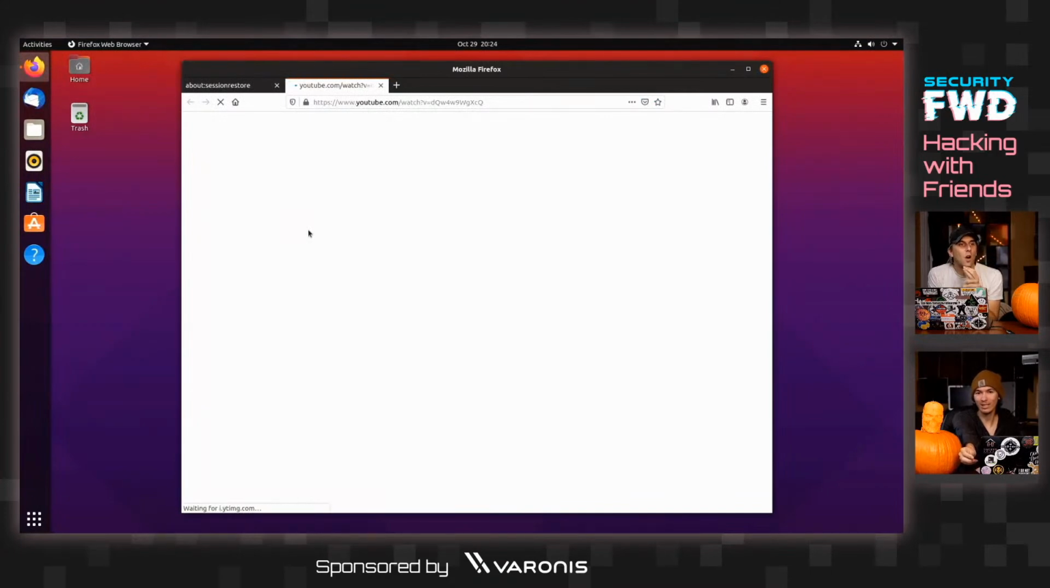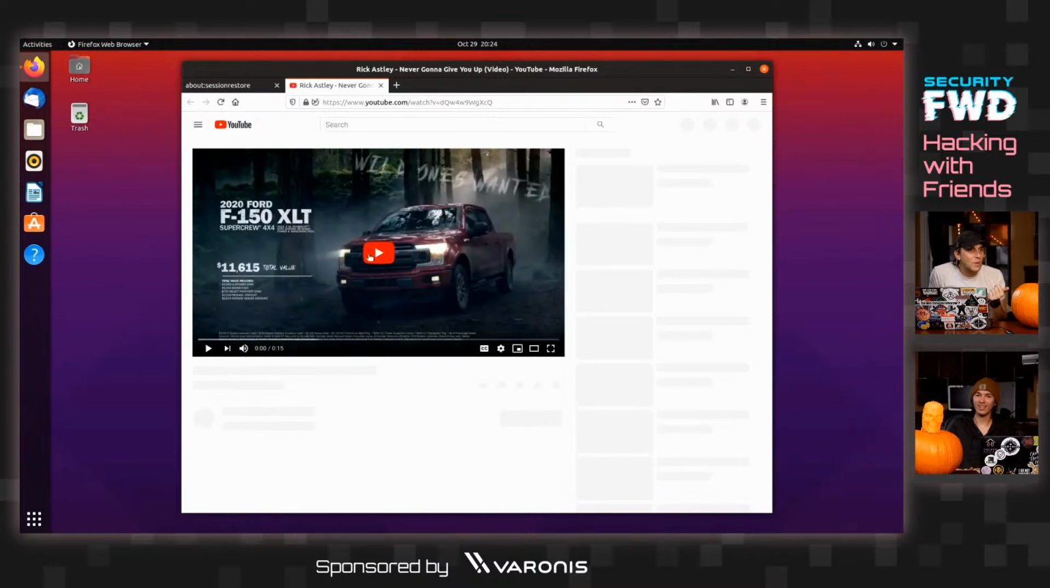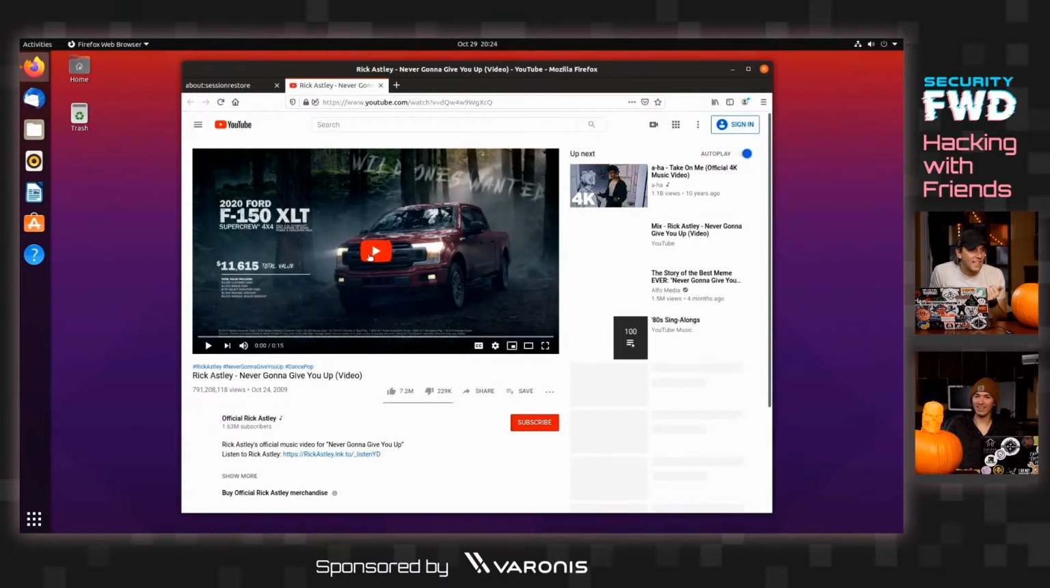Oh. All right, so our Ubuntu has some stuff going on. We don't know what this is. This just popped up on our screen. I don't know what's happening. It's loading. It's very slow. It's loading very slowly. And hey guys, we have a Ford F-150 ad. That's pretty cool.